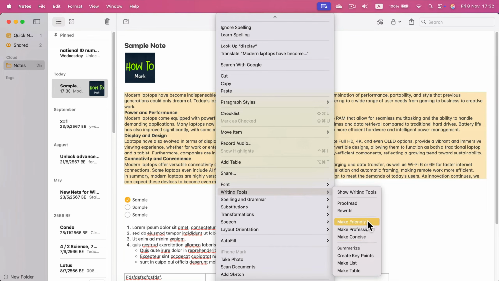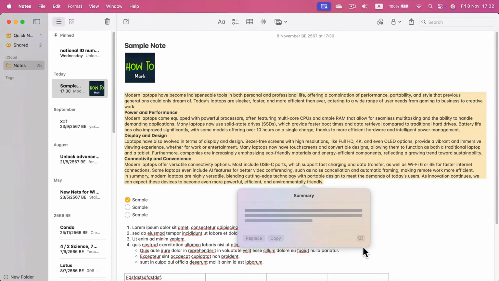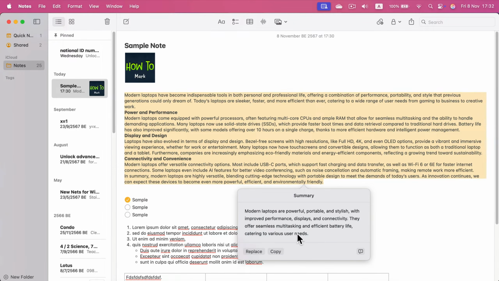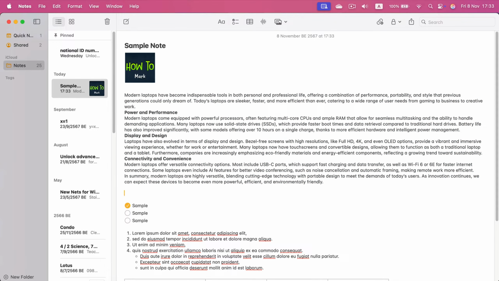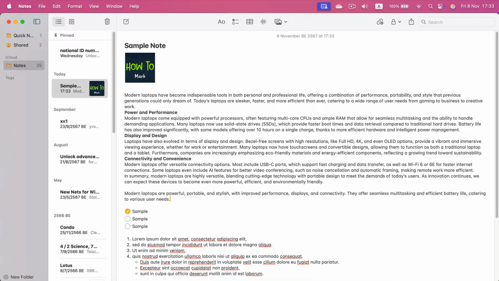I can make it more friendly, professional, or concise. So let's summarize this text. And now with the help of Apple AI, we got this short summary. We can replace the original text, or we can just copy this summary and place it wherever else I want by pasting. So Command V to paste, and here it is.